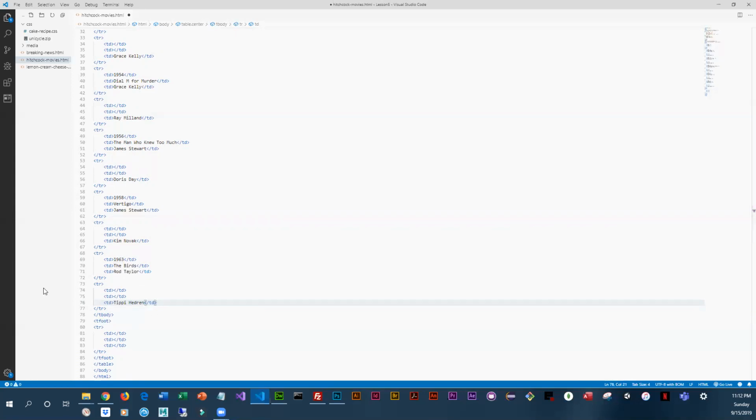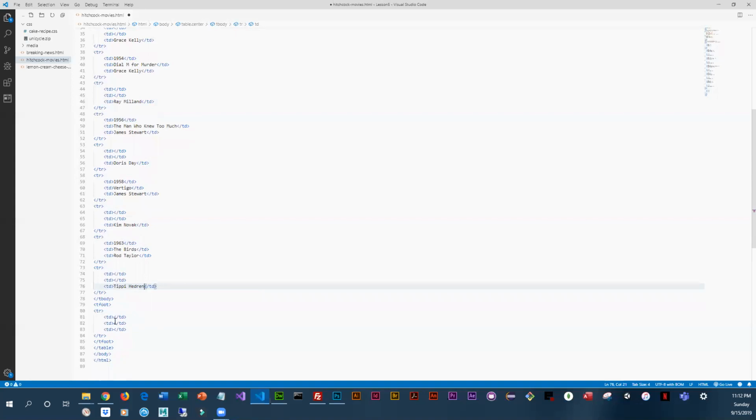And then we get down into the footer section. And in the very first column, we're going to say information retrieved from http://www.imdb.com/name/nm0000033/.